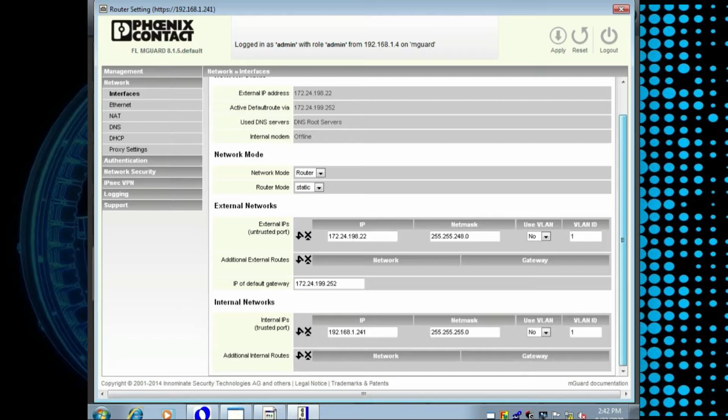On this page that you see in front of you, we are in the interfaces page. Here is where we manage the interfaces. Internally, if you have a machine that you're installing, the internal network information should already be there. In this case, we have an IP address of 192.168.1.241. That is a standard address that Makino uses for the Phoenix Contact Router, and a net mask of 255.255.255.0. That should already be populated for you if you are installing a machine.